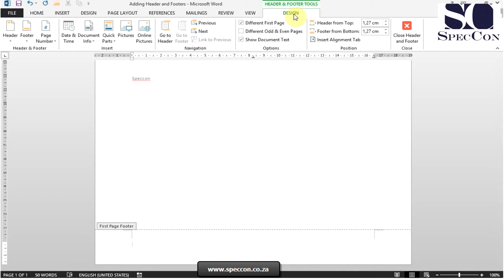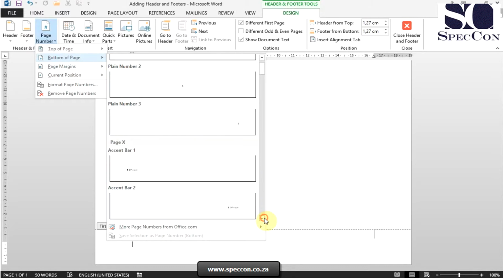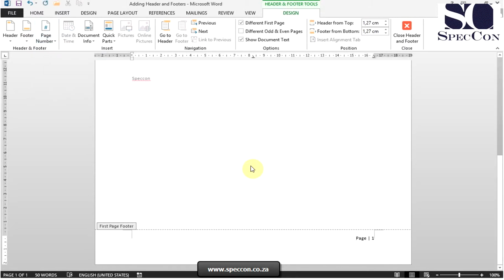Now I would actually like to include page numbers in my footer, so I'm going to go to the Header and Footer group and select Page Number. And we're going to choose the page number format that we like. Click on that, and there it has been inserted into my footer.